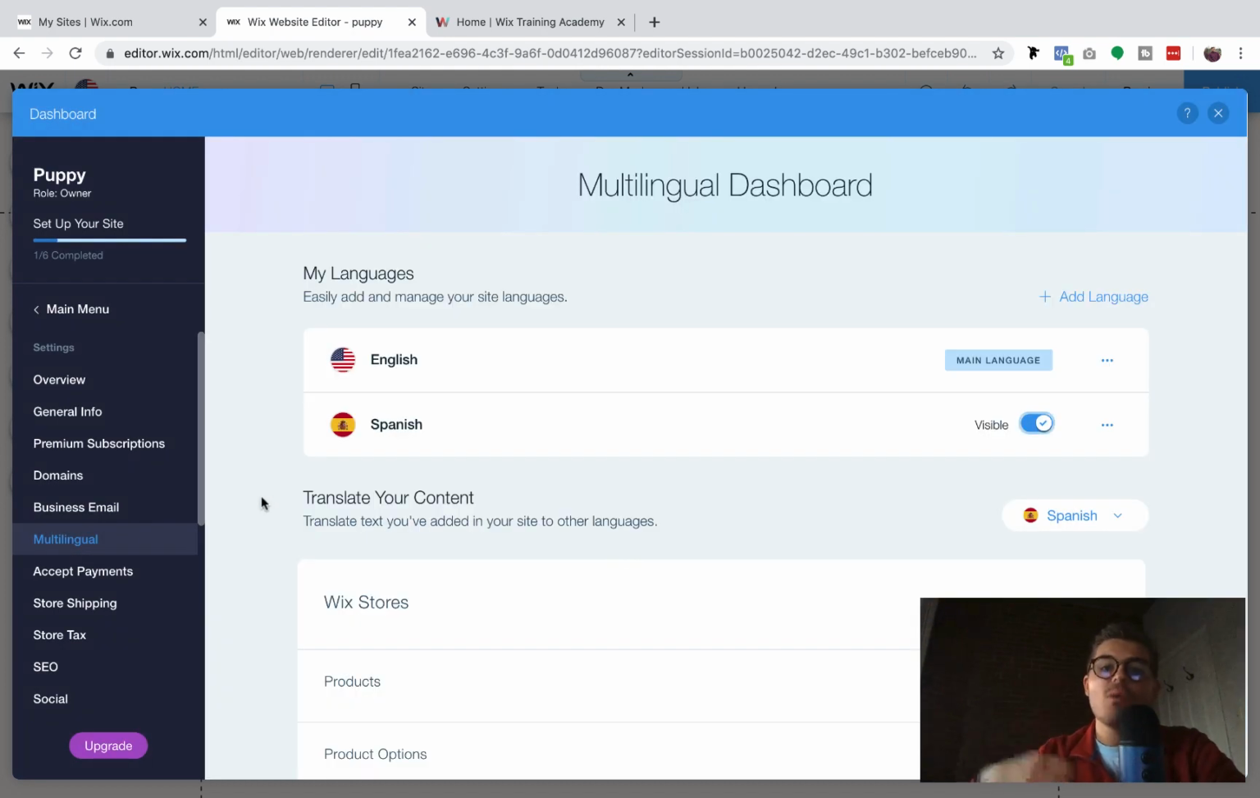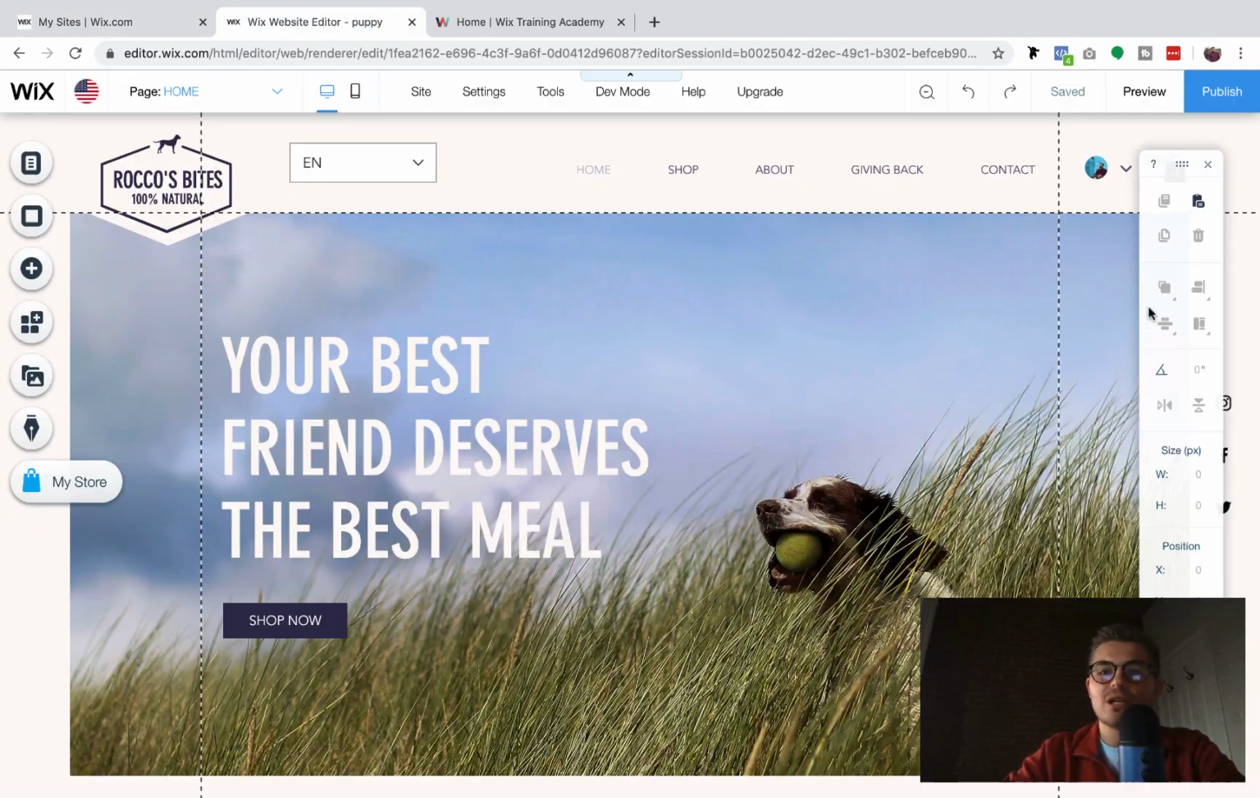So now when someone goes to your e-commerce store, and if we exit out of multilingual here, and they flip between English and Spanish, now that you've made it live, they'll be able to see both an English version of the store and a Spanish version of the store, depending on which one they're toggled between.